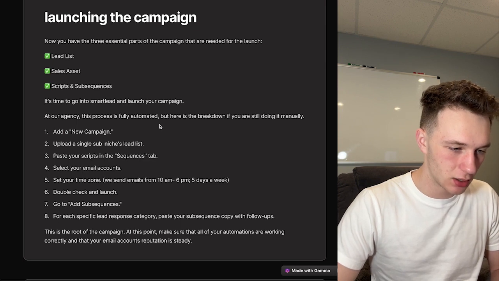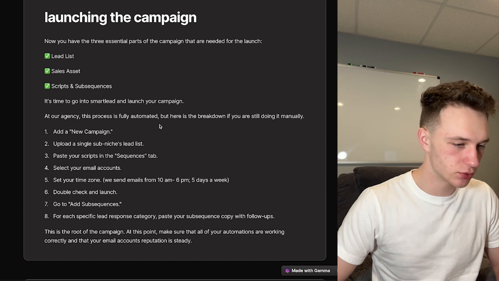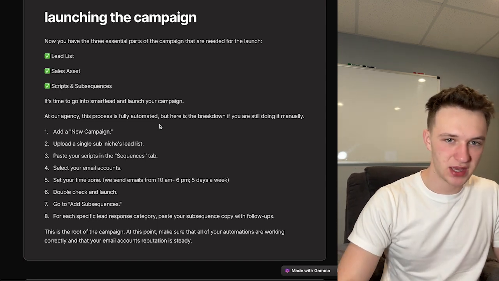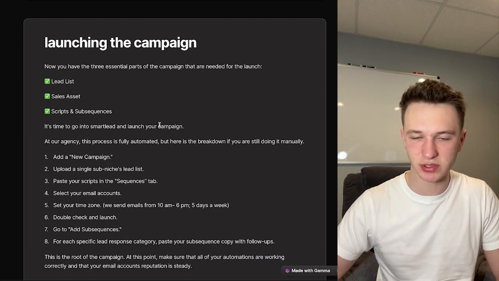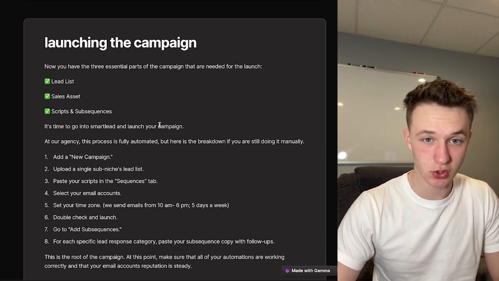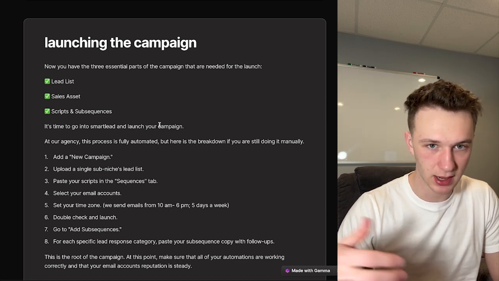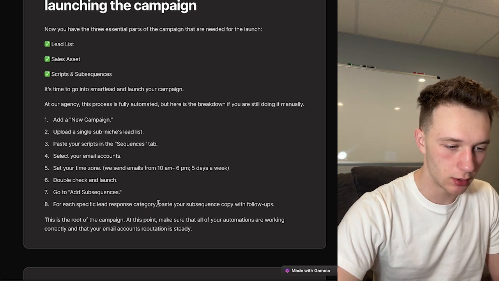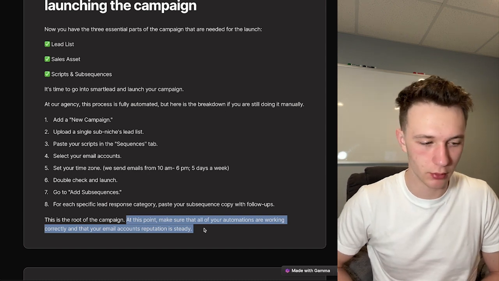Okay, so then you double check everything. You select the email accounts, set the time zone, double check. Then you go to add subsequences and basically paste the subsequences. So your out of office subsequence, your sales asset sequence, whatever it is, and make sure that's all squared away. So this is the root of the campaign, right? This is like actually, it's gonna send now, all your emails. You need to make sure at this point also that all of your automations are working, right?